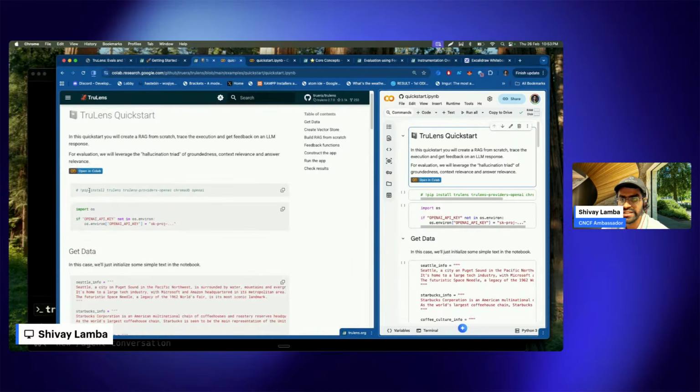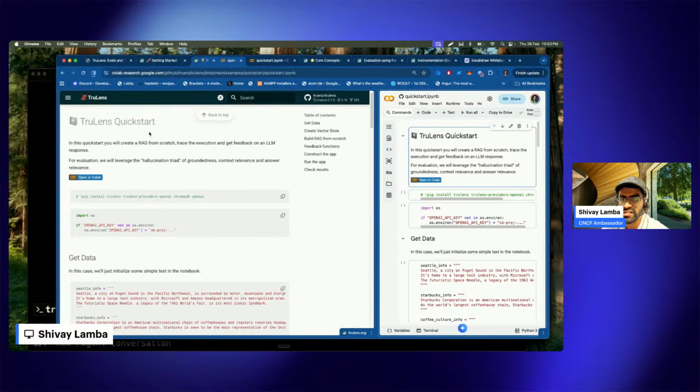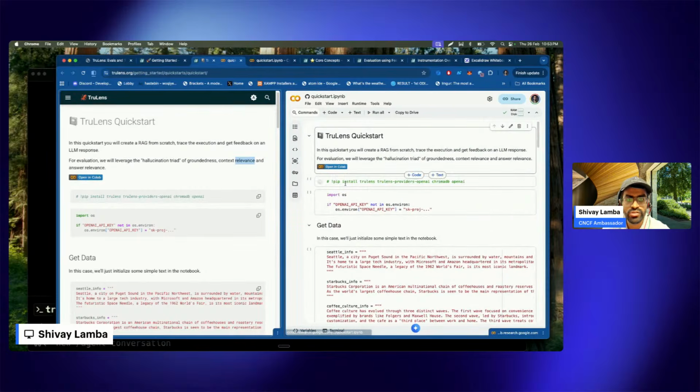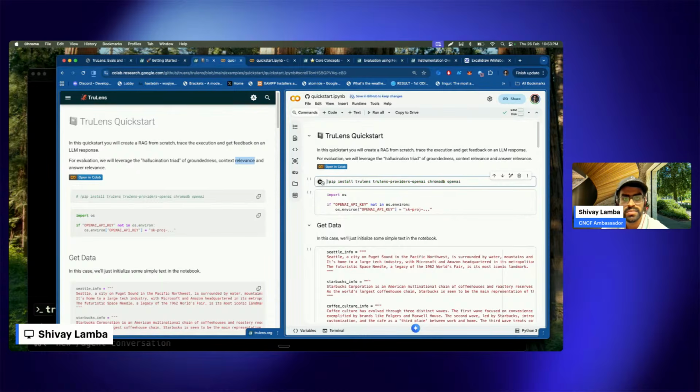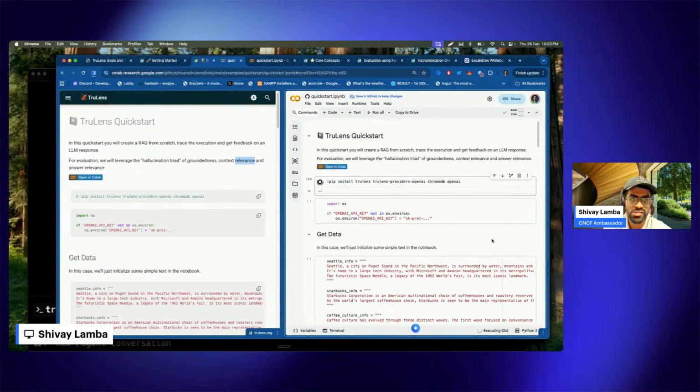Initially, based on this quick start guide, we are going to create a retrieval augmented generation application from scratch. We will trace the execution and get feedback on the LLM response. And for evals, we are leveraging the hallucination triad of groundedness, context relevance, and answer relevance. We'll explore more about what each one of them means. But initially, let me remove this question mark and we'll go ahead and install all of our dependencies.